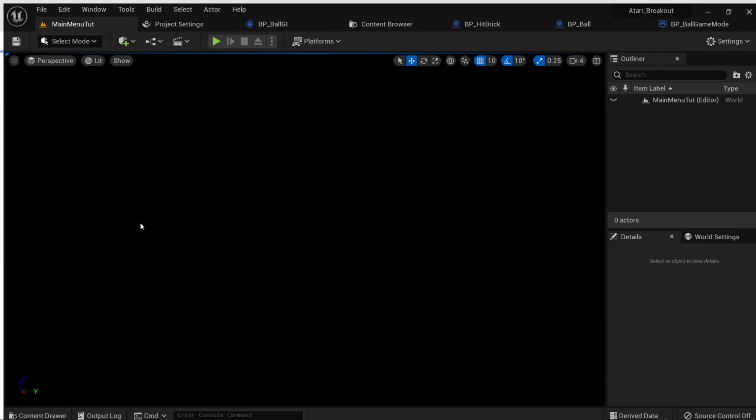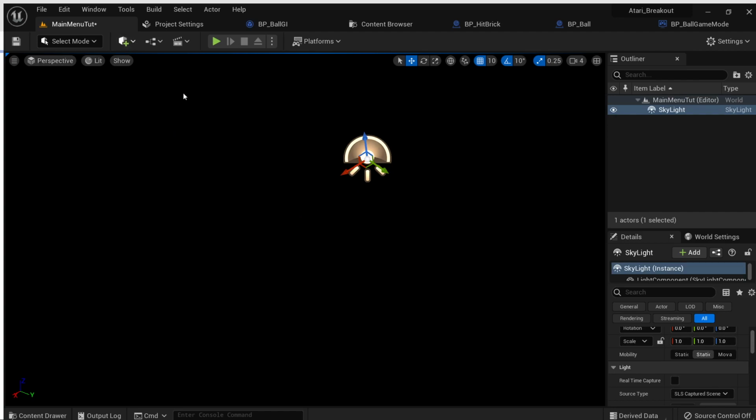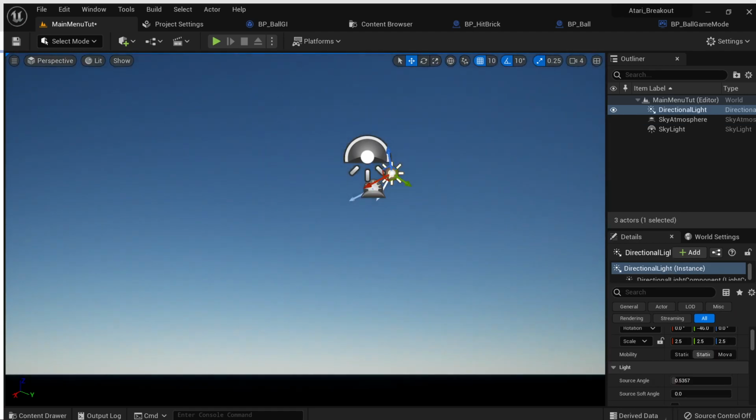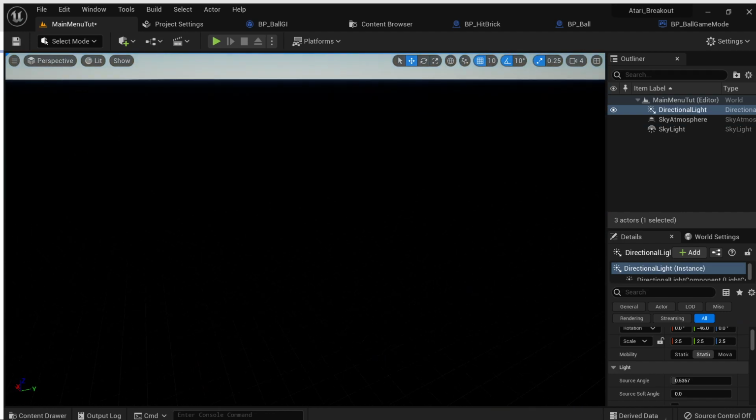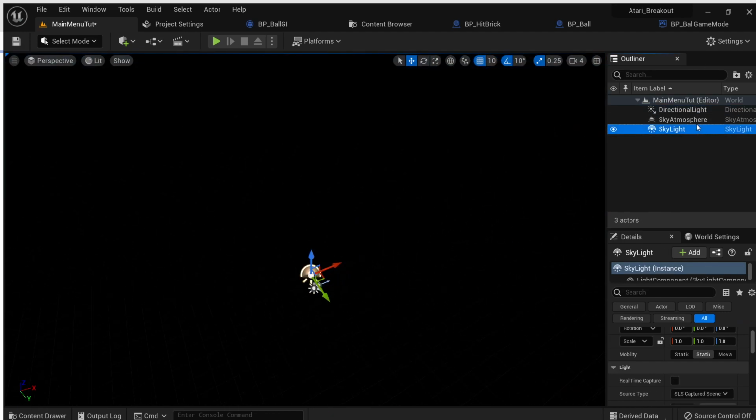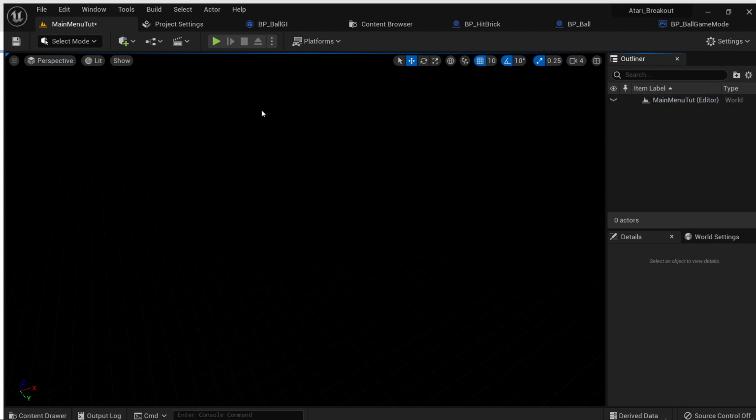Here, the main level is completely dark. That's because we have literally nothing in our world. If you want to add light, you can go to the lights, add a skylight, and then you can add a sky sphere in the visual effects, sky atmosphere, volumetric cloud, exposure height fog. There's a lot of stuff inside lights. Oh yeah, we need to add directional light also, so you can get some kind of light into the game. But we don't need this stuff for our main menu because the main menu doesn't depend on that.